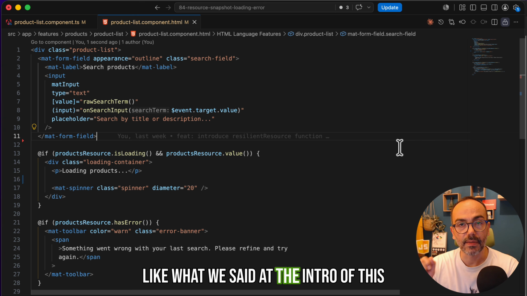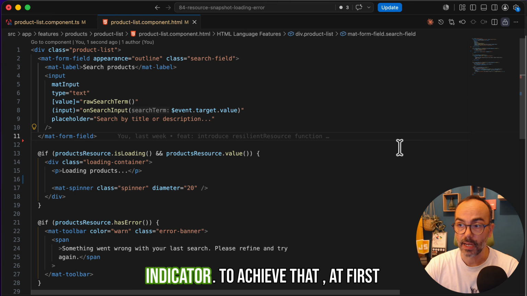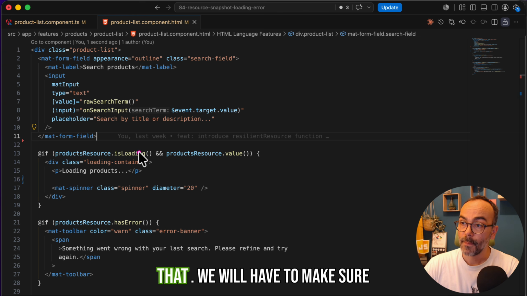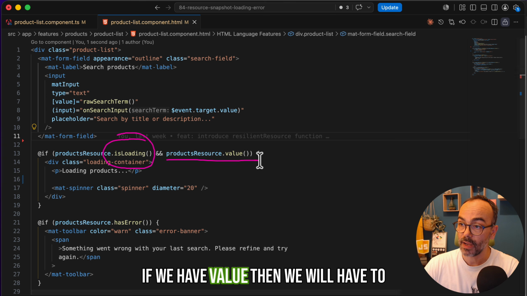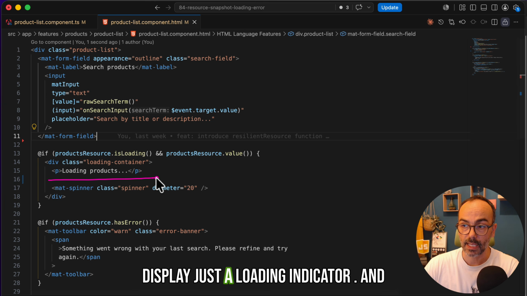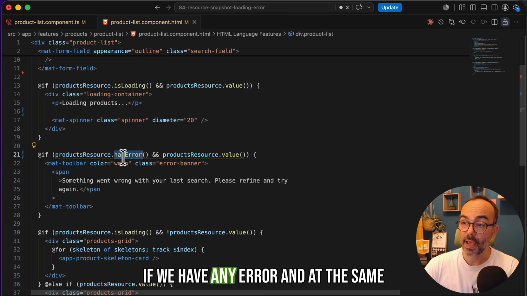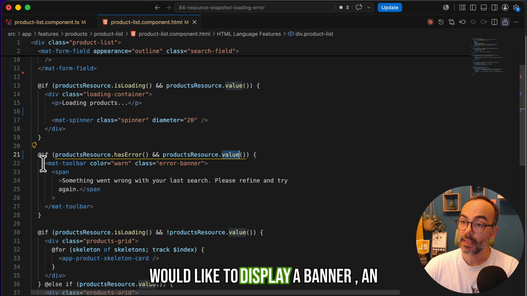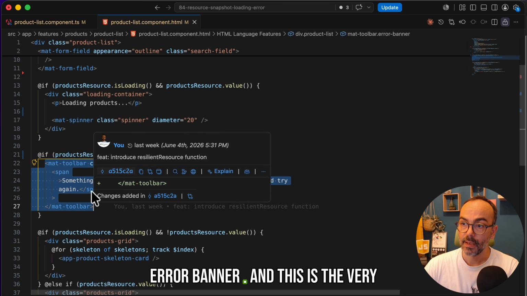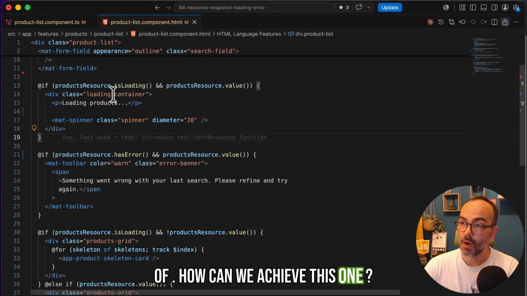Like we said at the intro of this video, we would like to retain the data while displaying a loading indicator. To achieve that, at first we have to have a condition like this. We have to make sure that if we are loading and we have a value, then we display just a loading indicator. And then we have something like this: if we have any error and at the same time we have values, then we would like to display an error banner. And this is the very first thing that we have to think of. How can we achieve this?